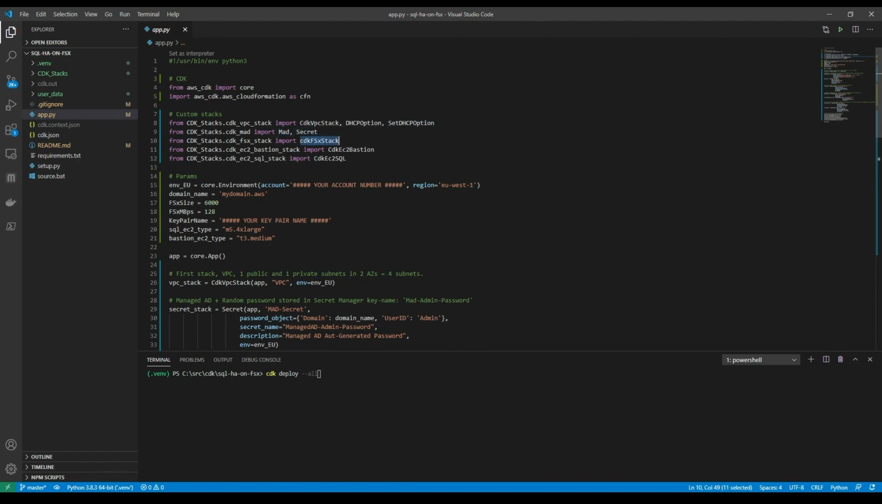The FSx for Windows stack, a Bastion host stack. We'll use this machine to log into the VPC, and from there we will connect to the other machines in the environment. And finally, the SQL Server EC2 instances in another CDK stack.